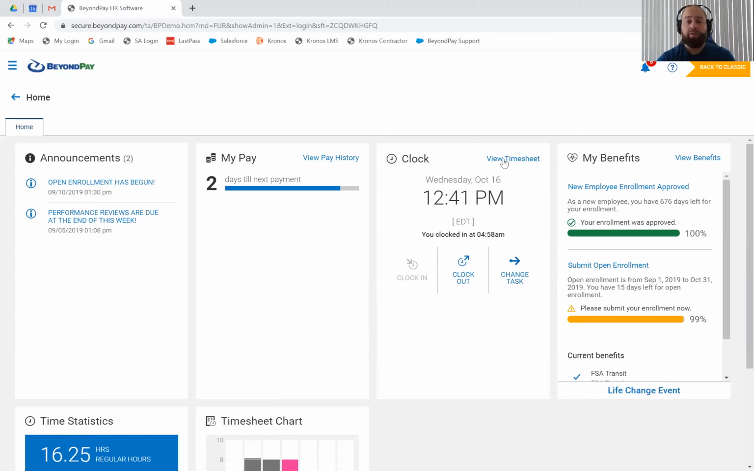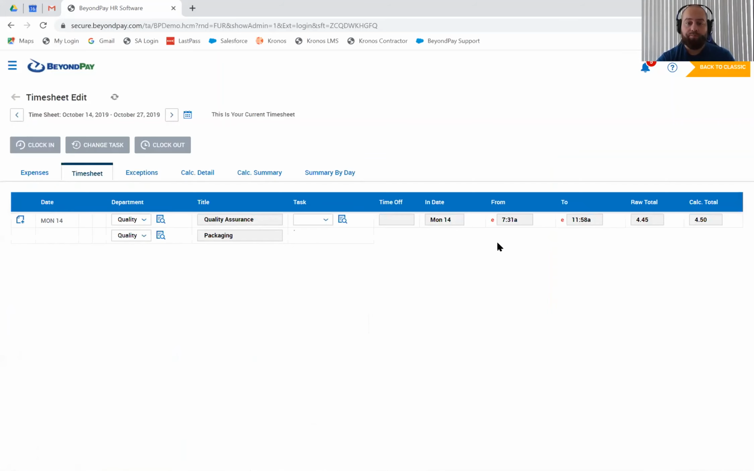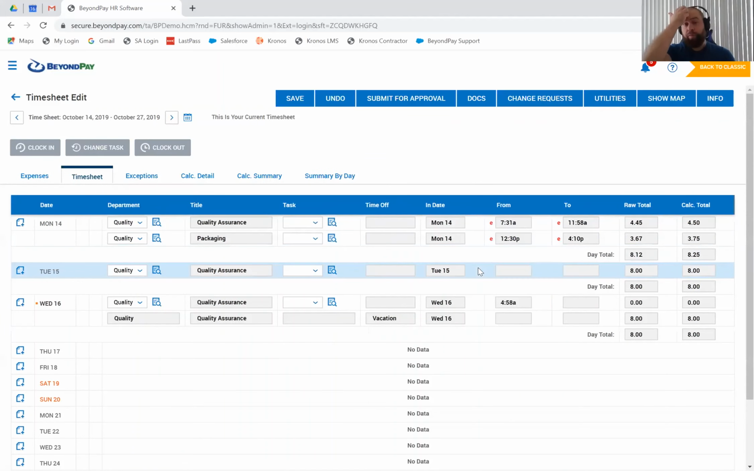Now, timesheets. If you want to go view your timesheet, you'll click it right up here in the top right of the tile. This should look somewhat familiar to you. The timesheets themselves have largely been left alone. They're very, very similar, outside of maybe a couple of color changes or little differences that way. But they function the exact same. They largely look the same.